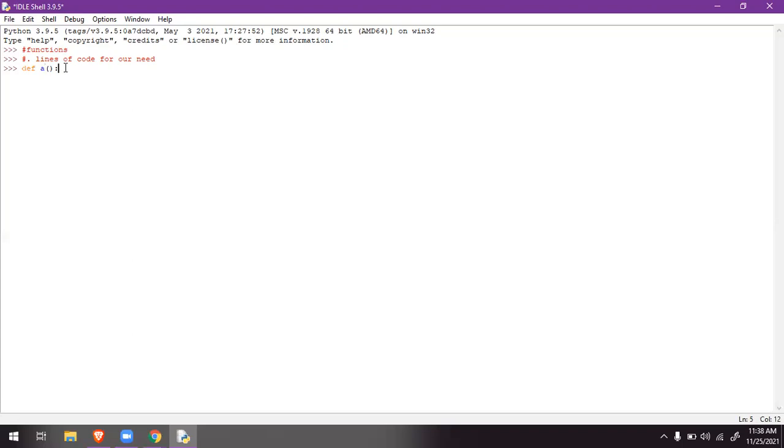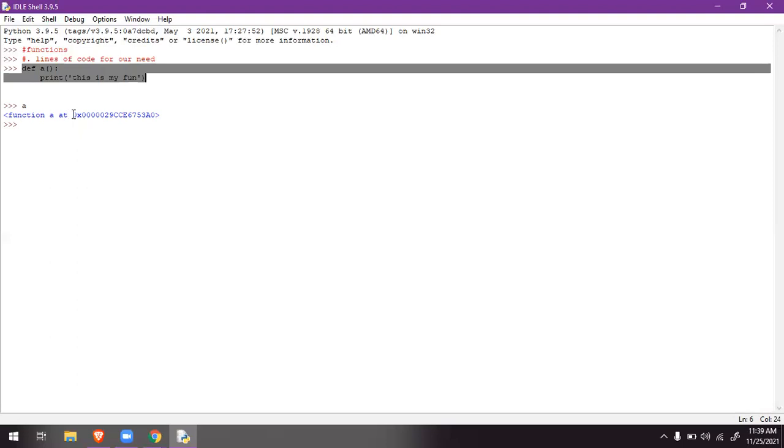Okay, it's defined. So what this function has to do is print "this is my function" whenever I call a. If I press a and enter, we get something: what is this thing? It is a physical address location where this function is stored.